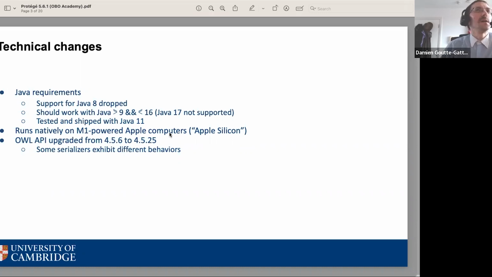Okay, sorry about that. The last technical change in Protege 5.6 was an upgrade of the whole OWL API, which is at the basis of Protege, from 4.5.6 to 4.5.25. This does not really change anything in the way you use Protege, but it has an impact when you save your ontology file into some formats, especially when you save it into the OBO format or into the OWL functional syntax. The behavior of some serializers in the OWL API has changed between those versions. So this is something that has an impact on how you use Protege.